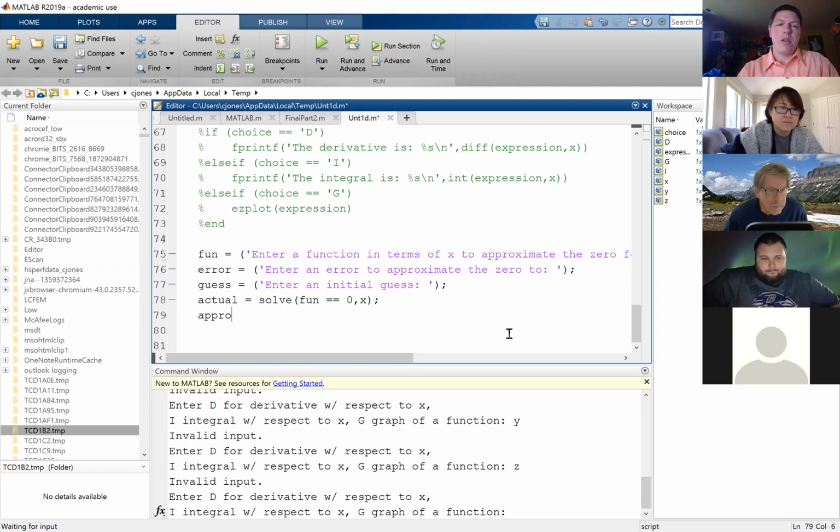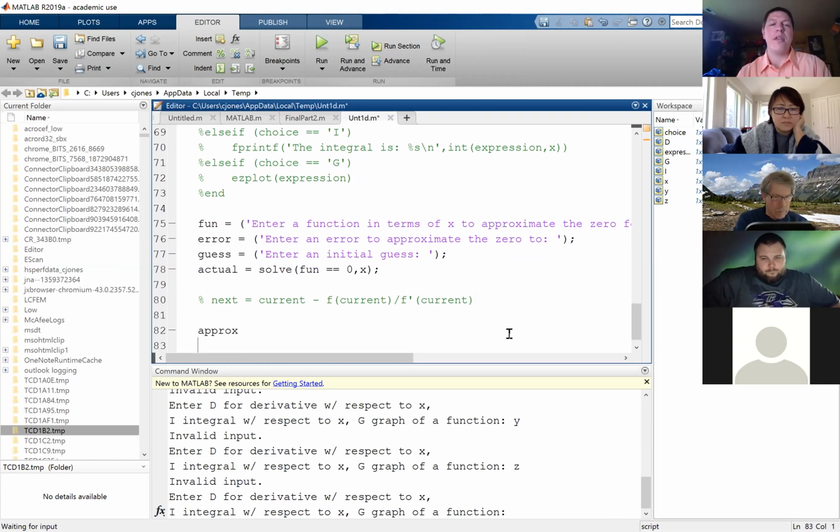Okay, so now remember Newton's method, and I'm going to put the percent up here just to remind you guys. Newton's method is the next iteration is going to be equal to the current iteration minus f at the current divided by f prime at the current. Okay, so that's our formula for Newton's method.